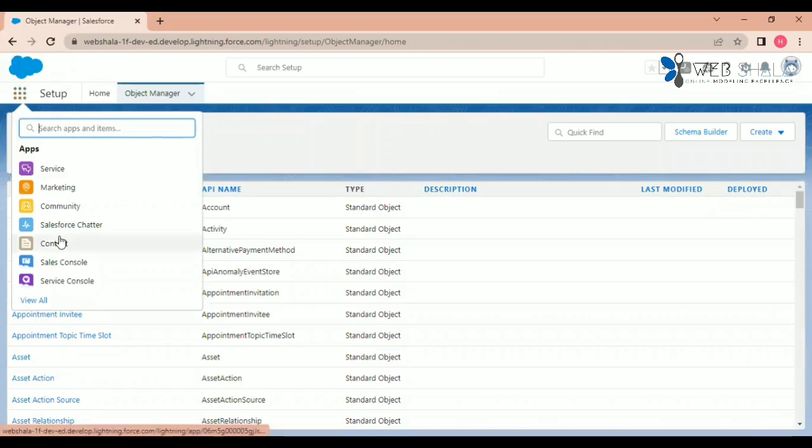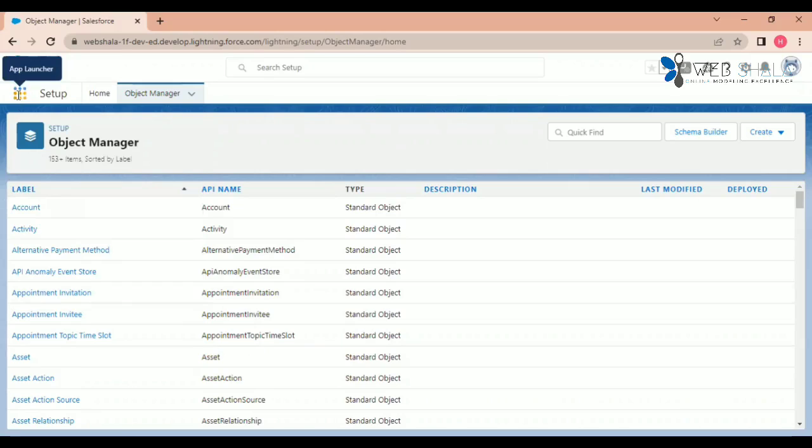So if you want to find anything, just click on this app launcher. We call this the app launcher. There are different color bars, right? If you want to find any standard things which are provided by Salesforce, just click on this app launcher.